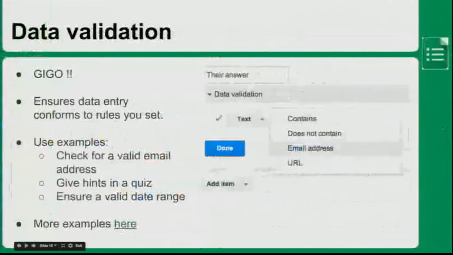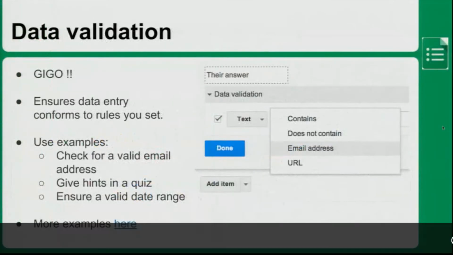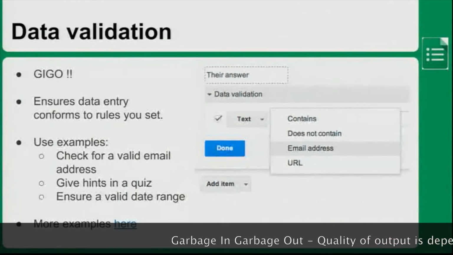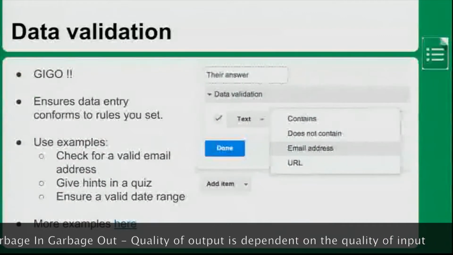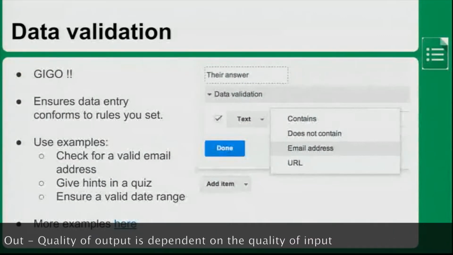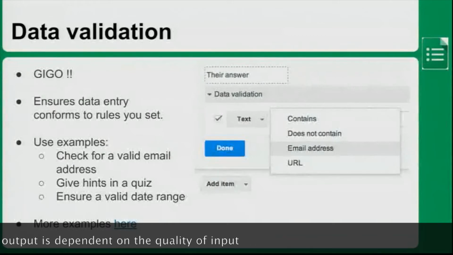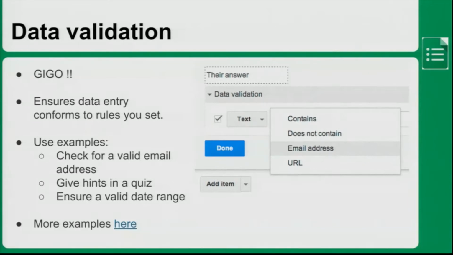Okay, let's keep moving. This is a really useful addition to Google Forms. It's around data validation. And Matt and I, because we've been doing a lot of work with Teacher Dashboard, we're used to this idea of garbage in, garbage out, or GIGO. In other words, when people are filling out forms, you want to be able to ensure that the data entry conforms to any rules that you might want to set. So for instance, you might want to check for valid email addresses, or give hints at a quiz, or ensure a valid date range, something like that.